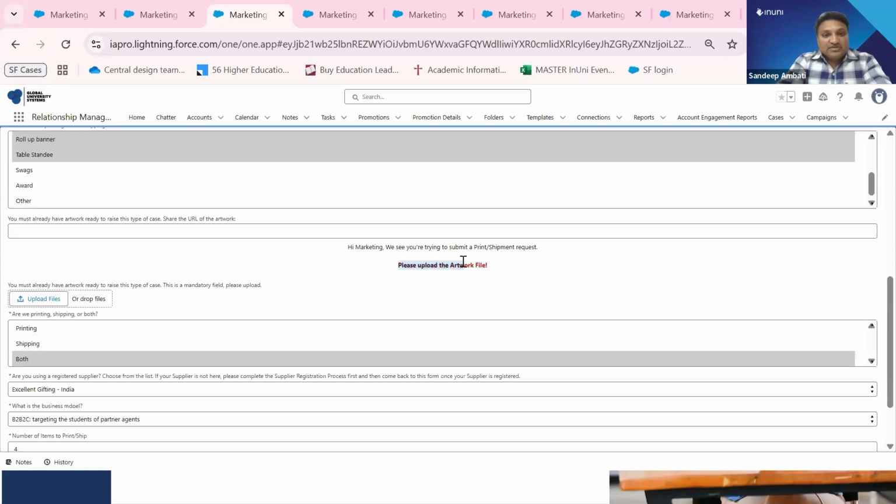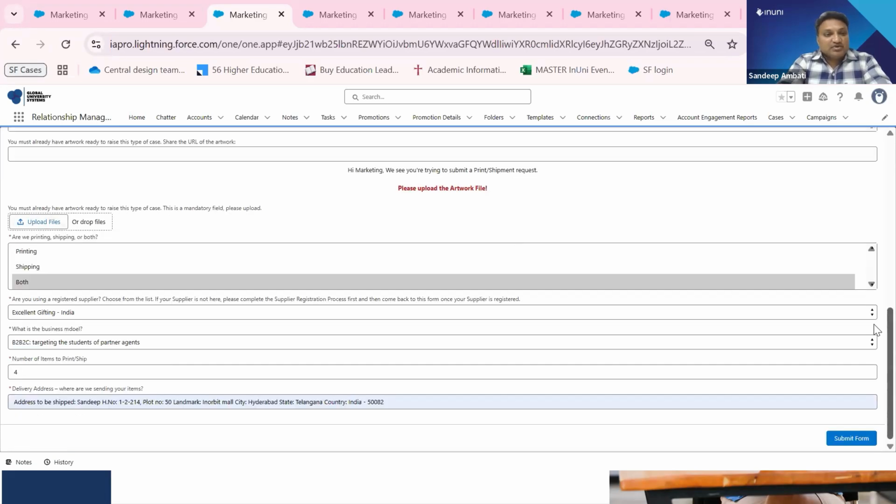If you have the file ready with you, you just need to upload the file here. Otherwise, you just need to upload any random file. It can be anything, a blank PDF will also be fine, so that we will be ready with your personalized details, the brochure and everything, and we will provide it to you later. But this is the necessary field. Please upload the artwork file, it is necessary. You can upload any random file, that will be okay with us.